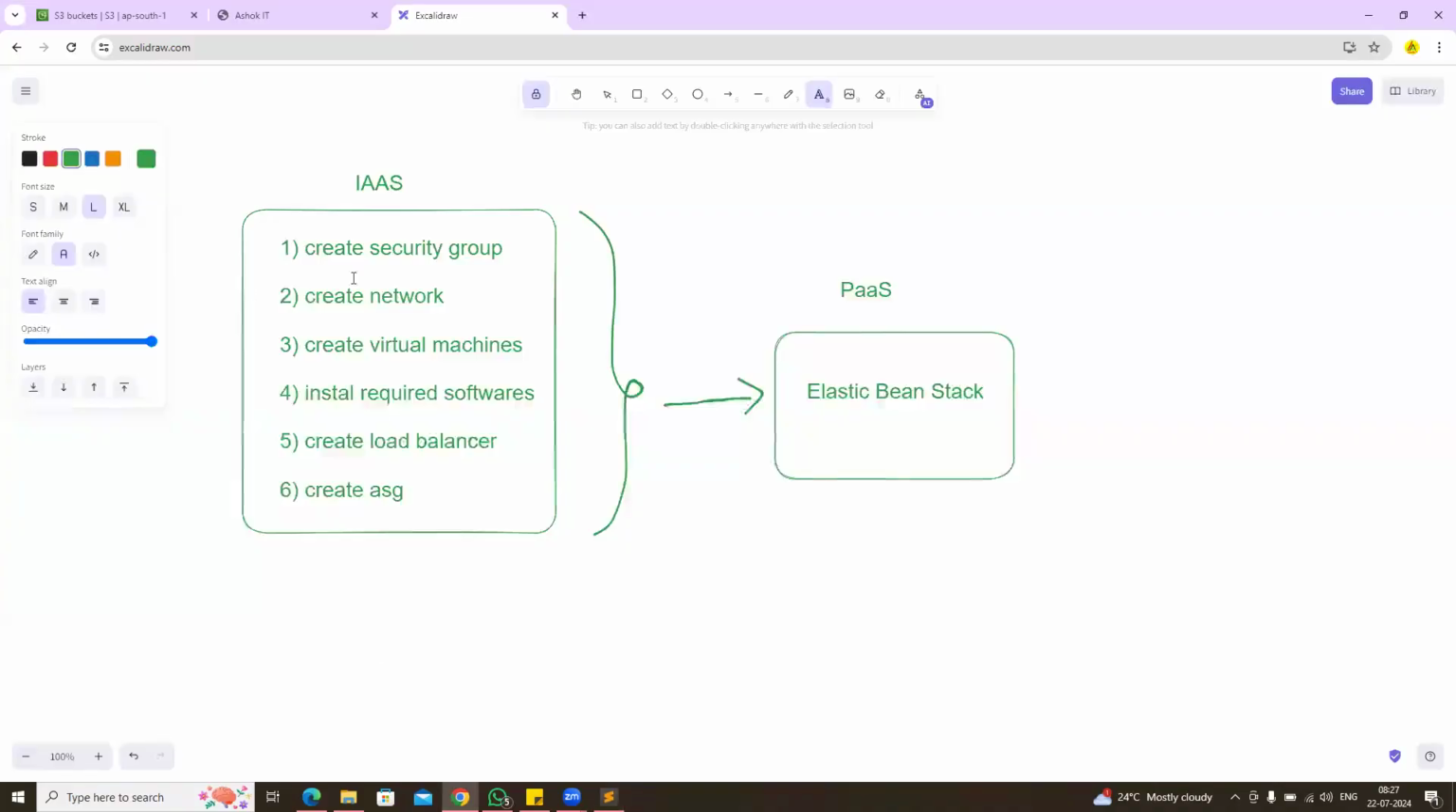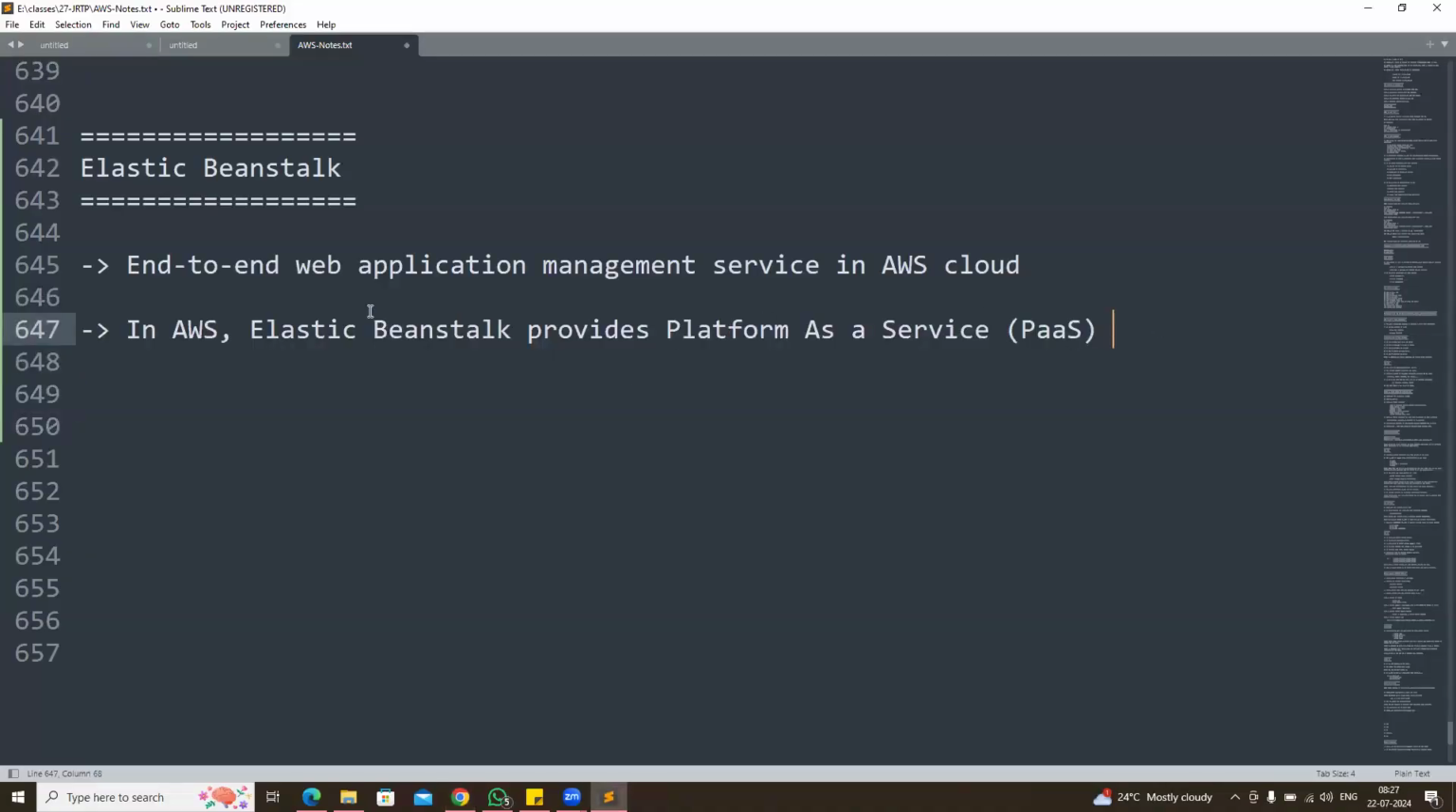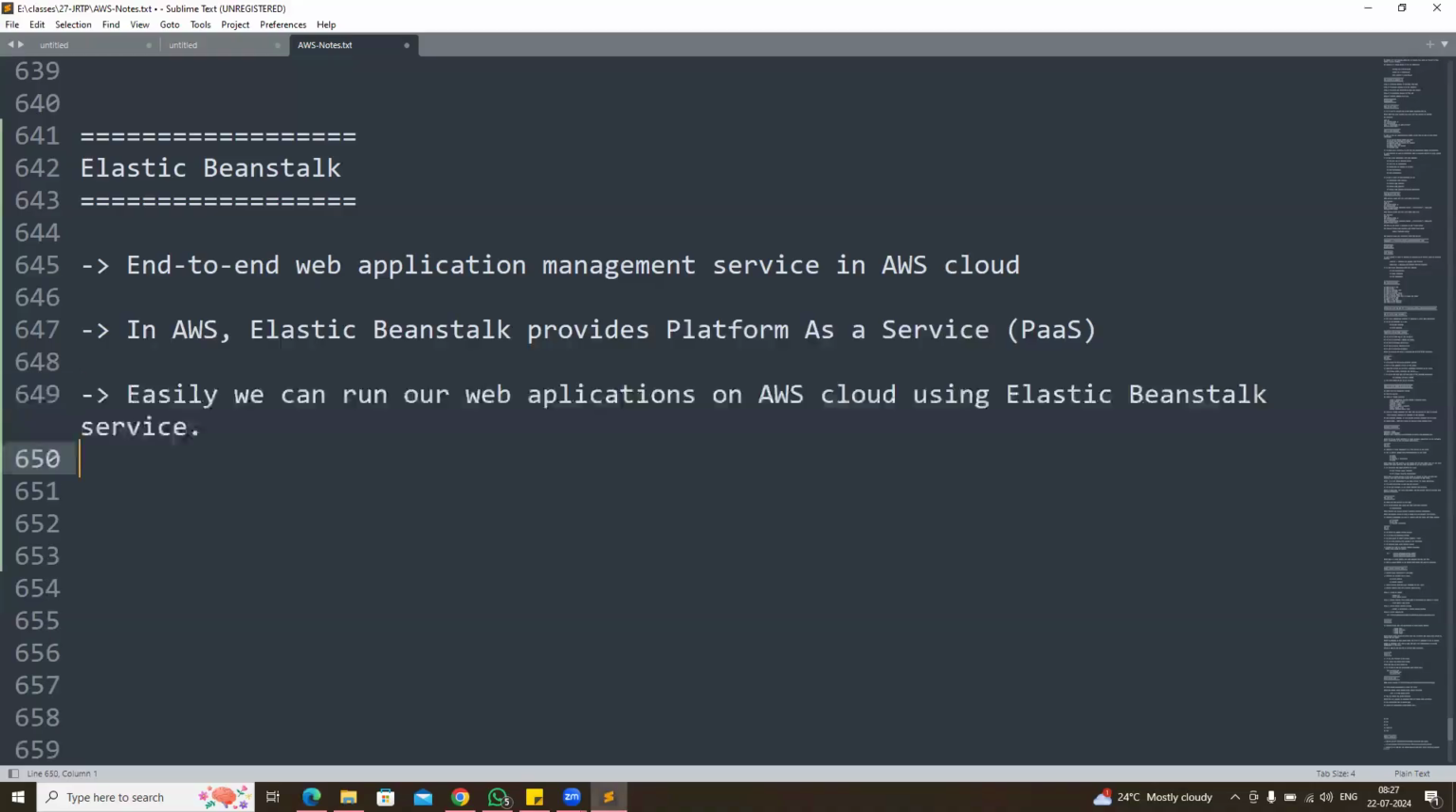If you don't use Beanstalk, then you need to do all these things. You take one Linux machine, then you install the software, you create the load balancer, you create the auto scaling group, then you deploy the code, then you access your application. Instead of doing all these things, if you go for Elastic Beanstalk, it will provide the platform in order to run our application. That's why it is called a PaaS service, nothing but platform as a service. So easily we can run our web application on the AWS cloud by using the Elastic Beanstalk service.